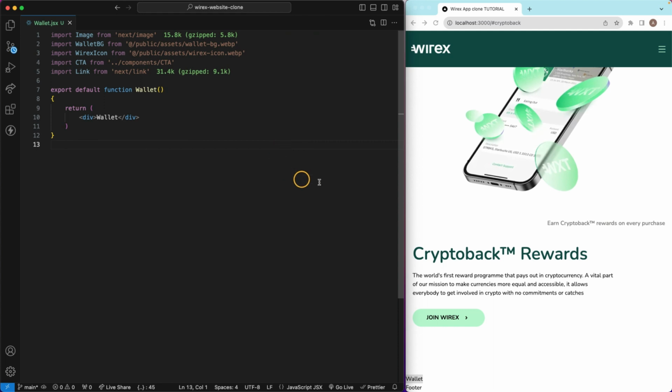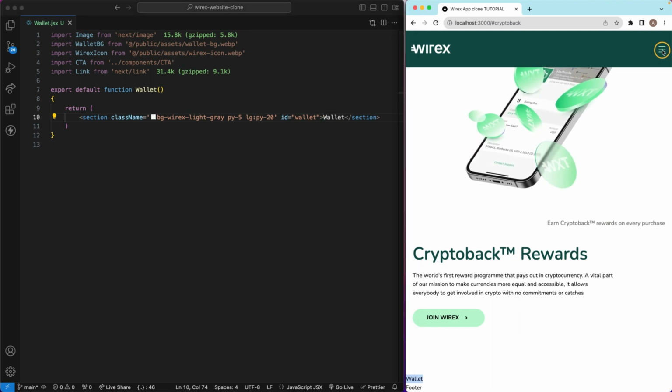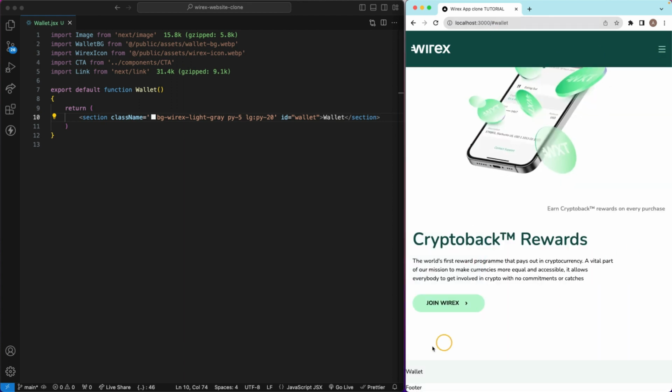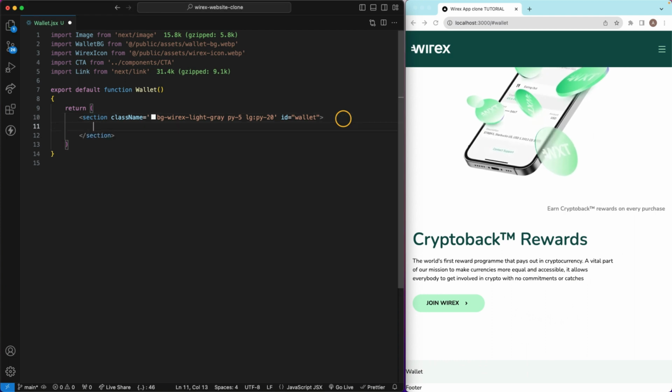So this is going to be a long one because we have plenty of divs, and of course I need to provide the ID. So I need to provide the ID wallet so we can use our navigation to navigate to this section, because this is how we are doing this. Okay, so I now click wallet and I'm taken to this area. Cool. So inside this section, I'm gonna start my first div that I'm gonna style right away.